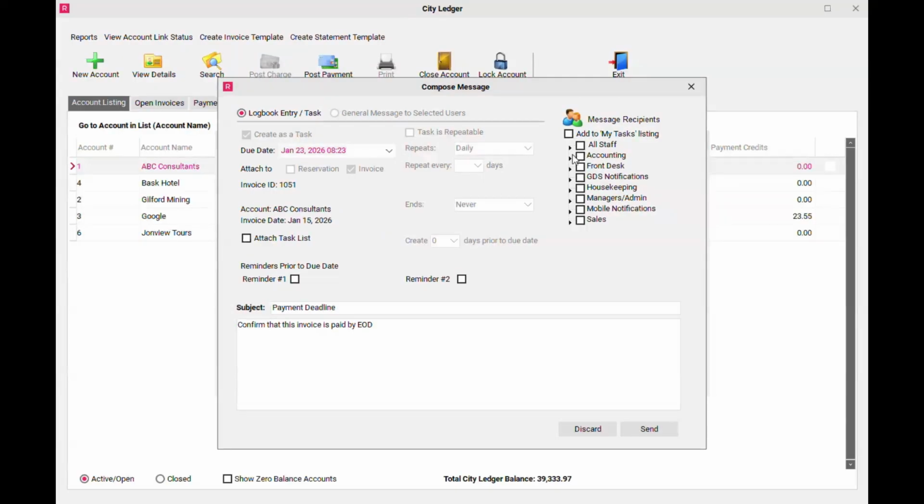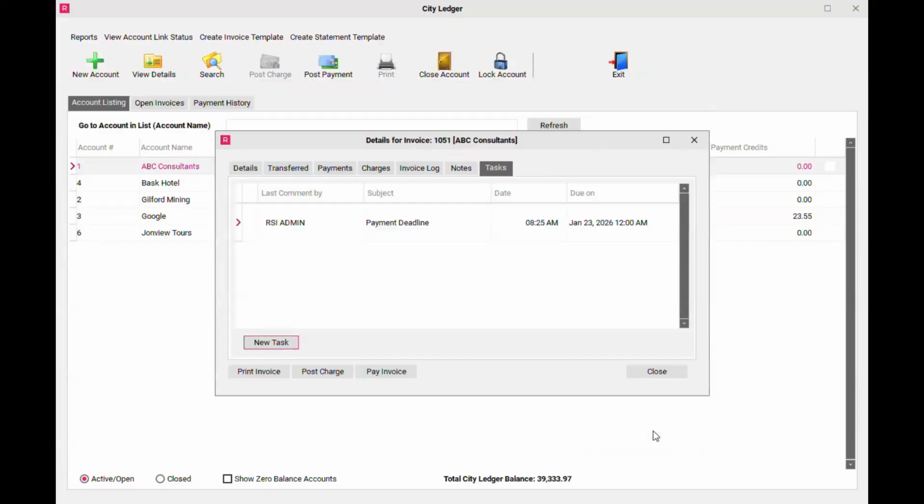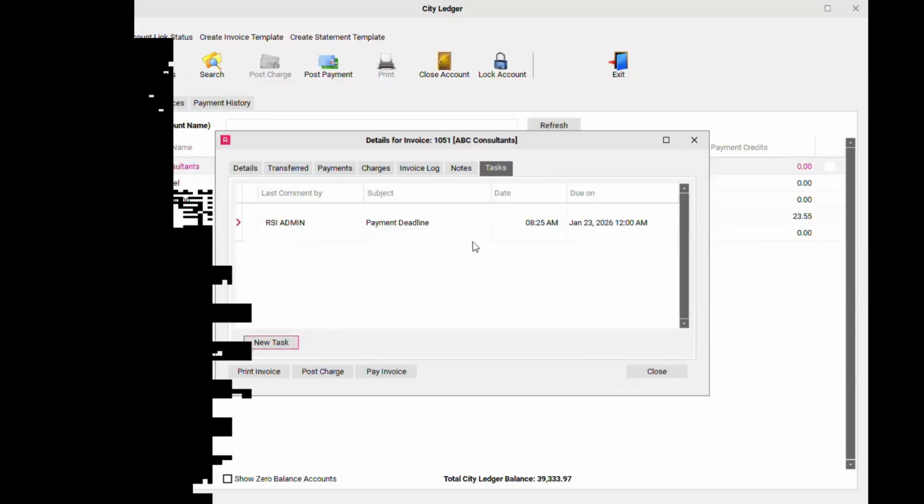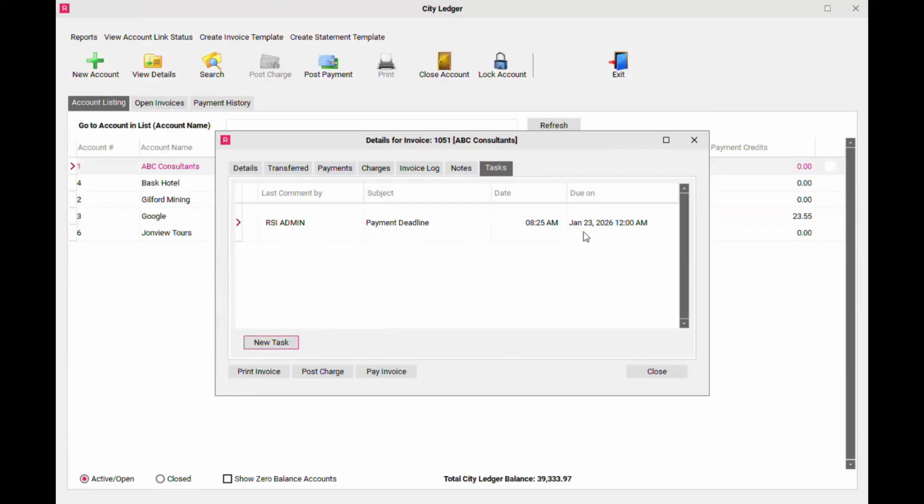Lastly, I want to make sure I'm sending this to a specific recipient. In this case, I want to make sure that it's part of the accounting department, and I'm also going to add it to my task listing just so that I have a reminder as well, and I'll click Send. So now that task is set to be sent automatically as a reminder on the 23rd about that billing.